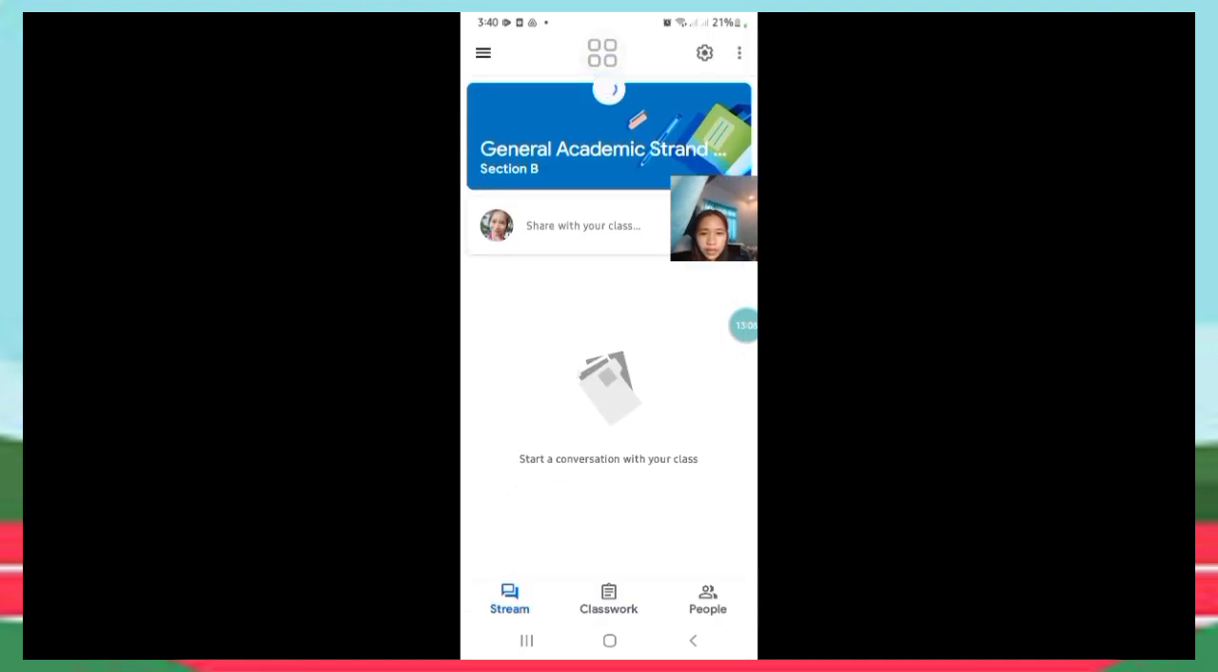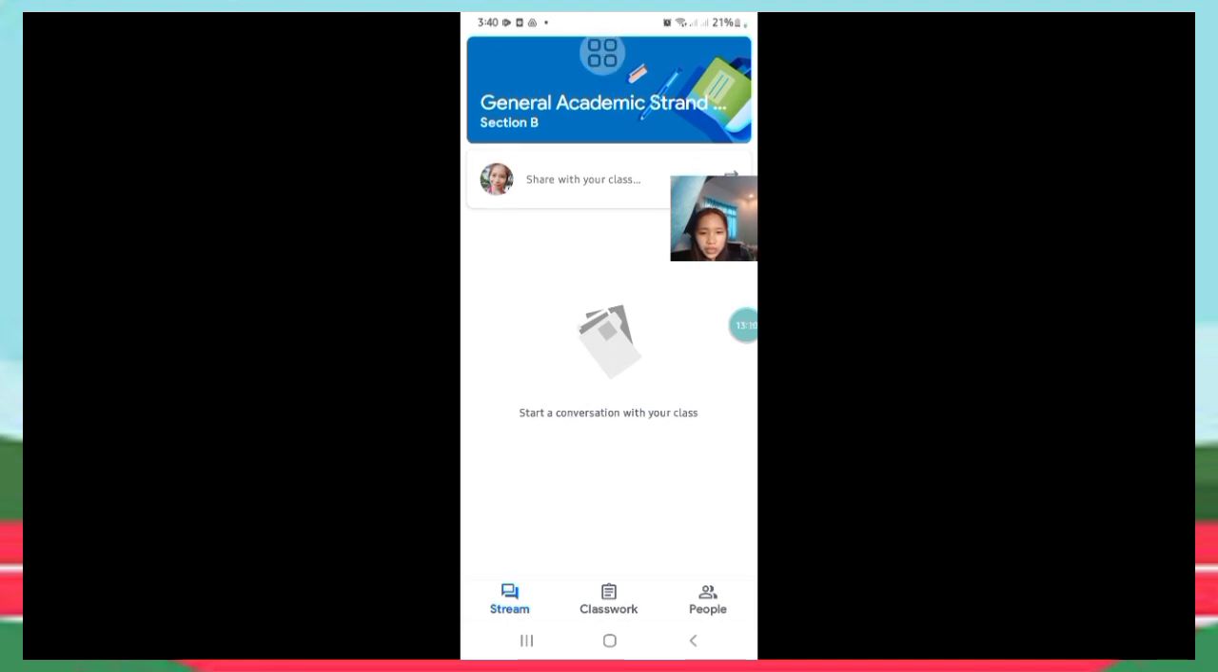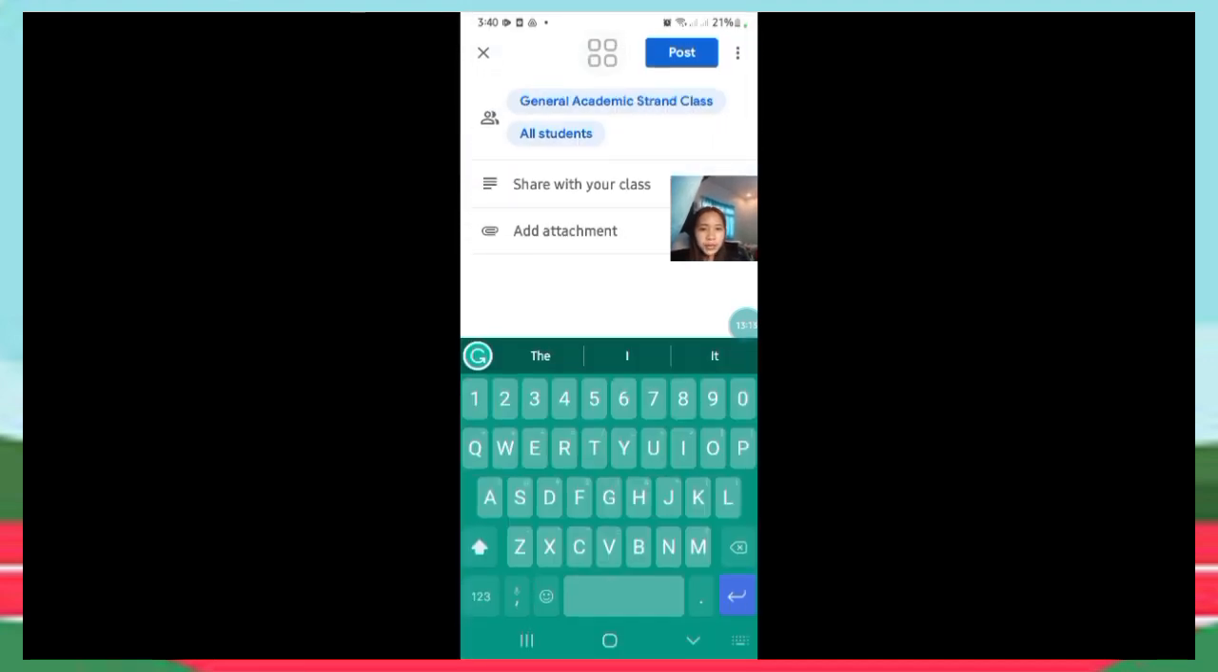So in this part, you can see here the stream tab. For example, I will be sharing an announcement to my class. You can see here the people who are sharing. So this is the class, and then all students. The announcement will be sent to all of your students if you allow it. So you can see it here, all students.